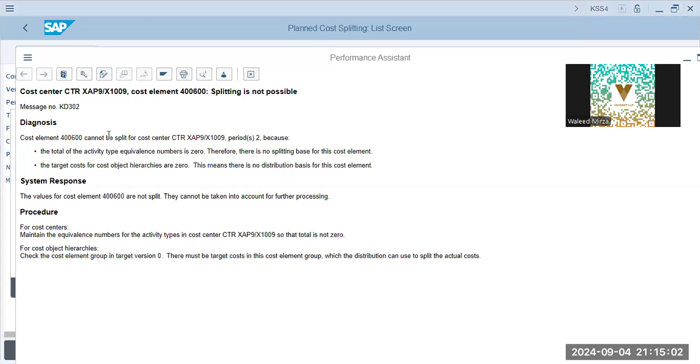Okay. Cost element cannot be shared cost center period because the total inclusion is zero. Therefore, there is no splitting base. Direct cost for object hierarchy. This means there is no distribution basis for this cost element. Activity type equivalence and distribution for cost and values are not spread. They cannot take account for the processing for the activity in cost center, so that total is not zero. There must be target cost, because which are the distribution can use to spread the actual cost.